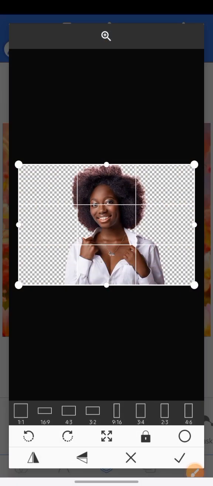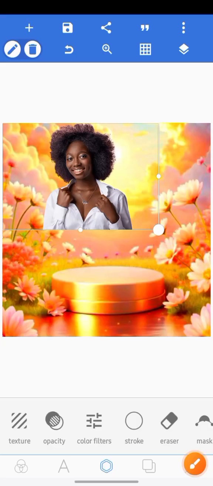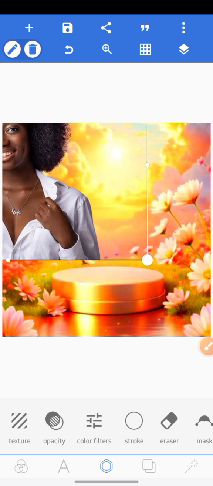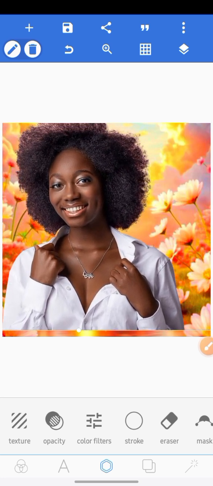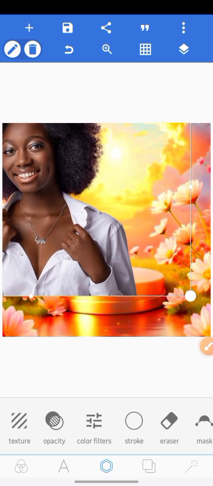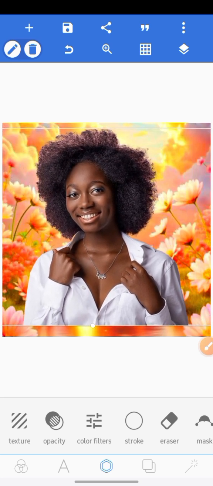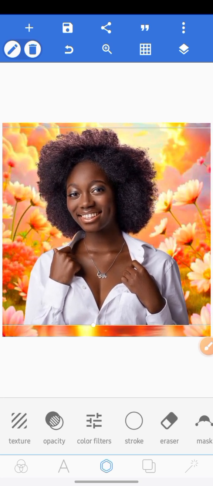I have this picture and this is what I'm going to be using. So this is it. Now what I'm going to be doing is scaling this picture till I have the size of what I need. So scale it and place it like this. So you have this. Alright, now you see that the skin of this lady here is not actually relating to the background.